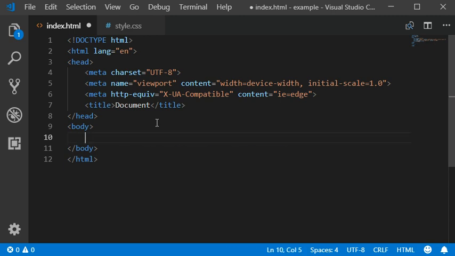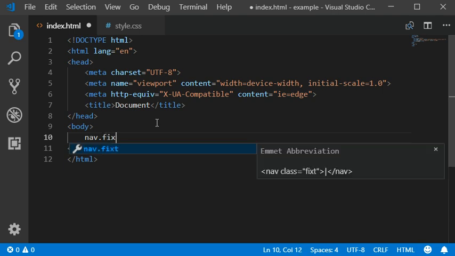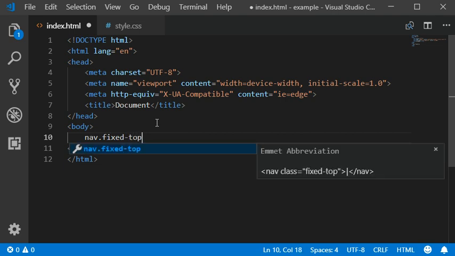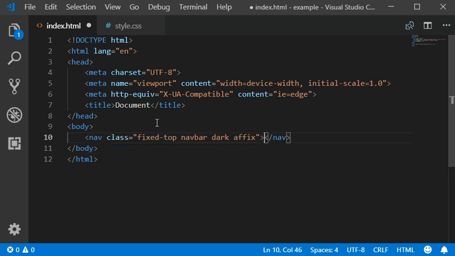So for example, you are using Bootstrap, so you need to add nav and fixed top with the navbar, and then dark maybe fx. So you can also add these kind of classes within a div.